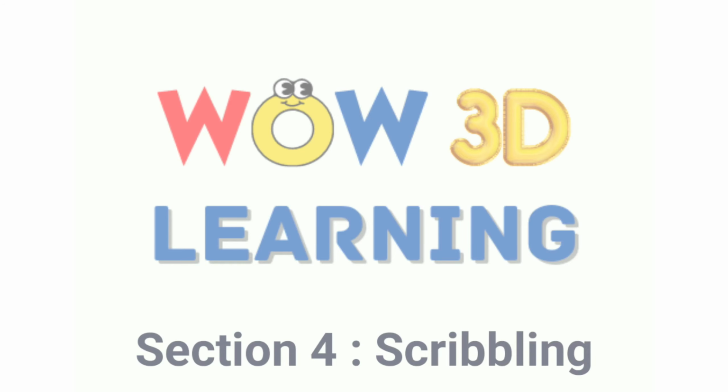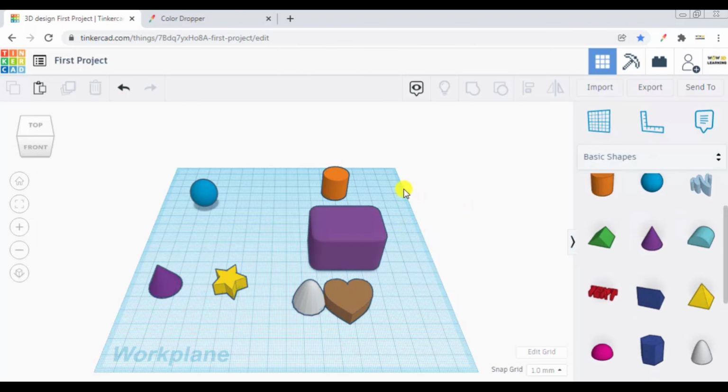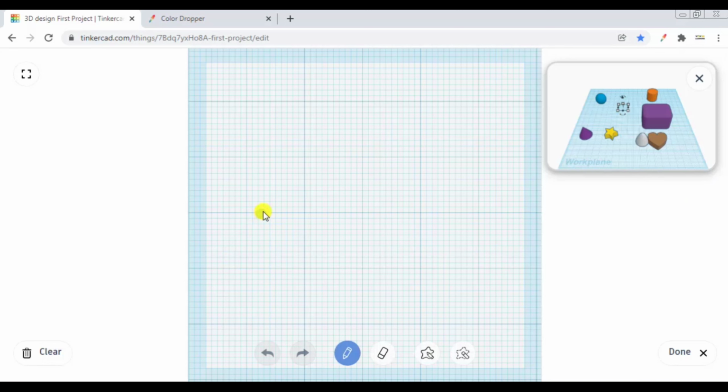Now we will move on to look at more options like Scribble. This is a very good option in Tinkercad, which I really appreciate. Let me click on Scribble and bring it onto the work plane. Now here you can draw whatever you want in whatever shape you want with the help of your mouse.